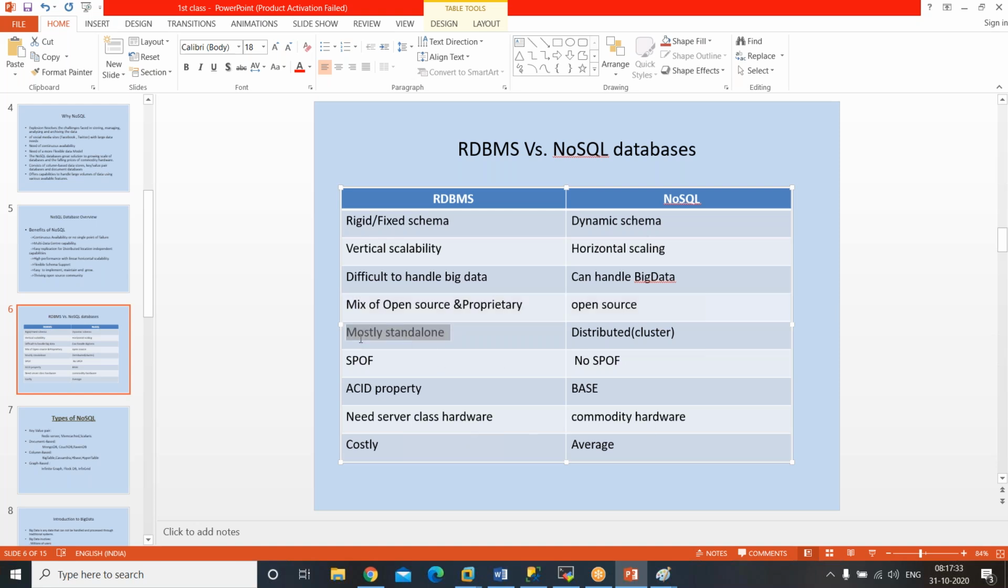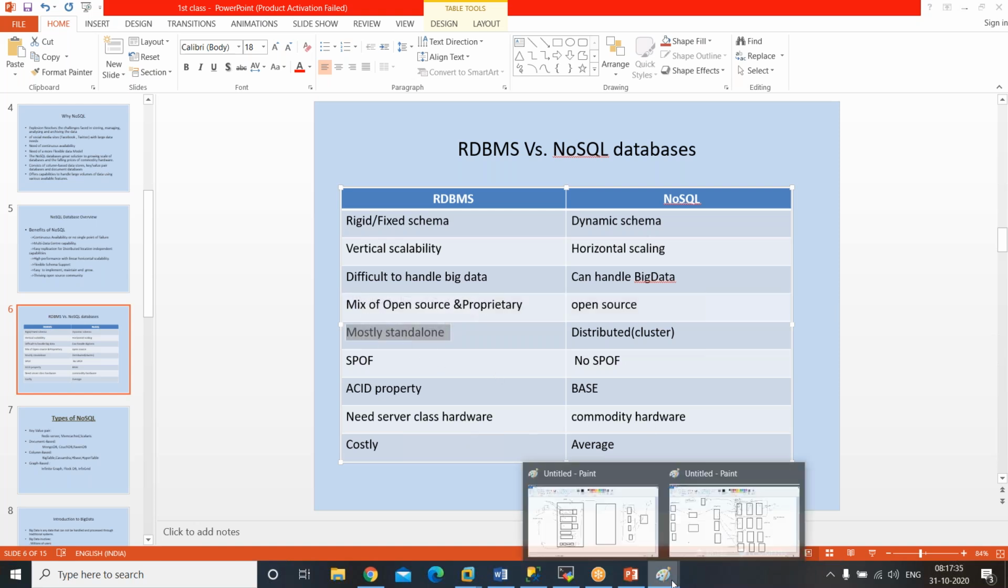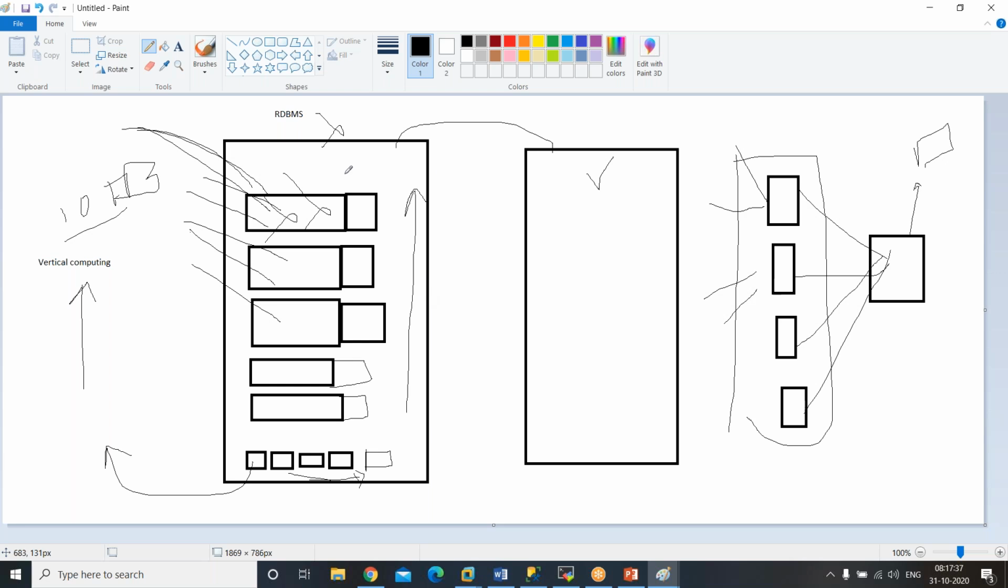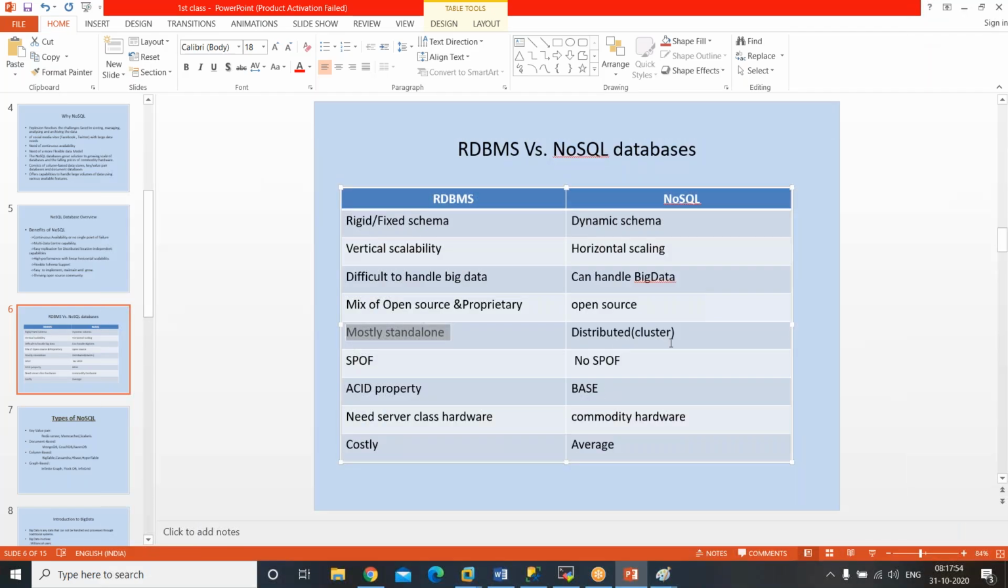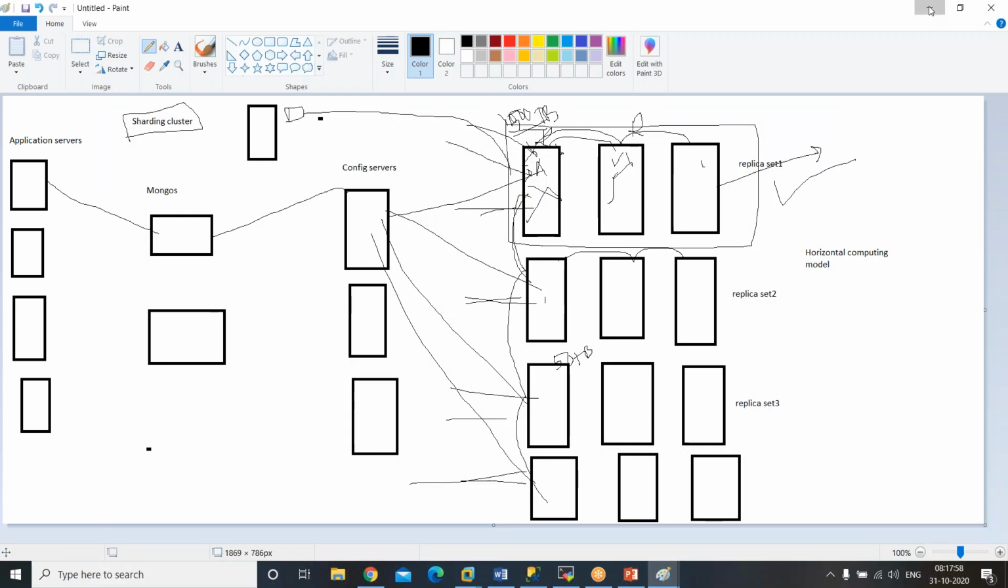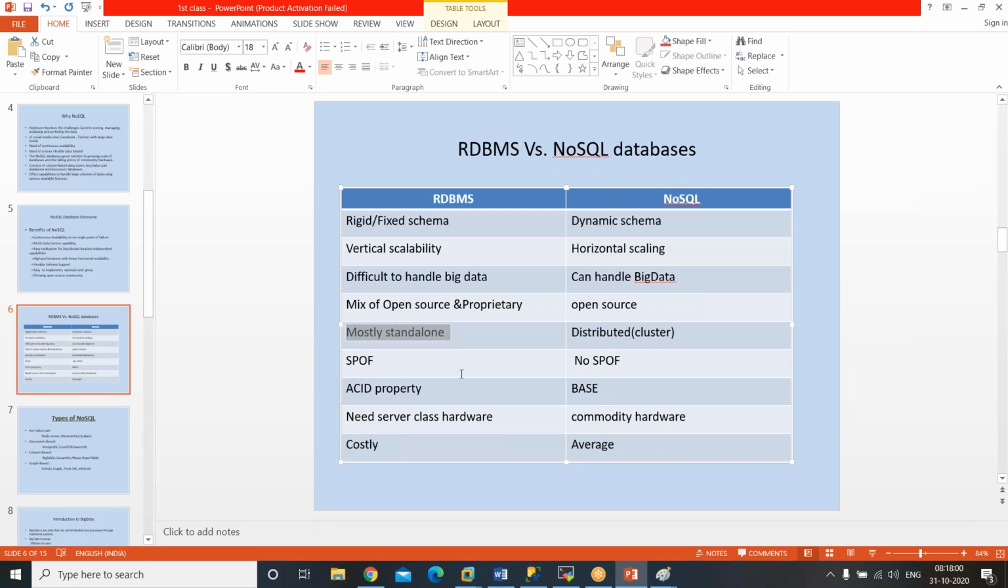RDBMS is mostly standalone. Standalone means only one machine is writable, and the other machines are readable, which means they are always standby, but at any point of time you can only write to one machine. That is what is called standalone. Here it is a distributed cluster. Distributed means multiple servers are doing the job for you all the time.